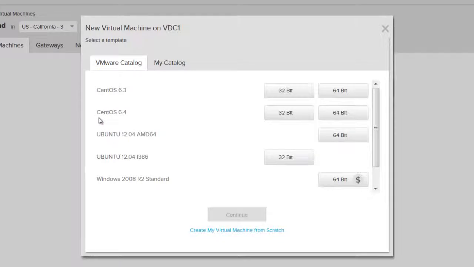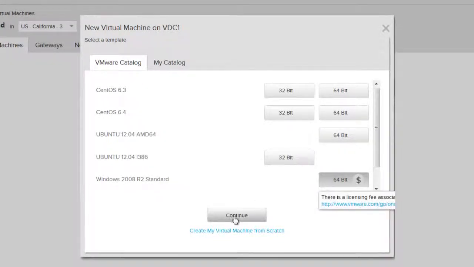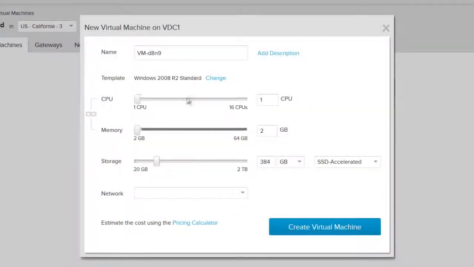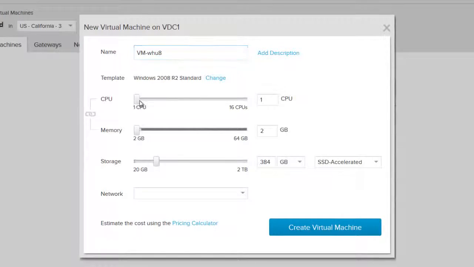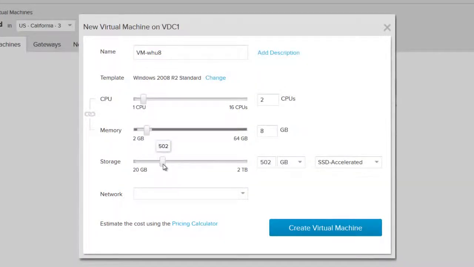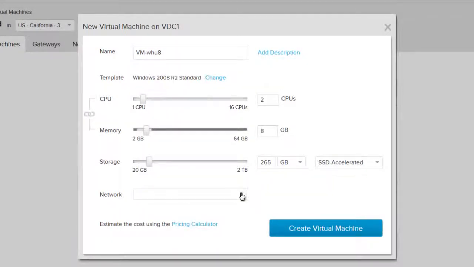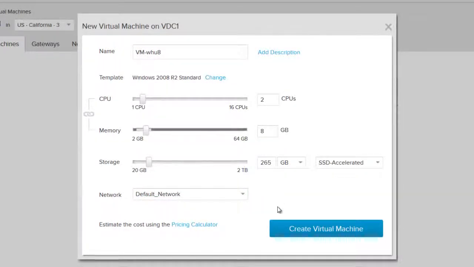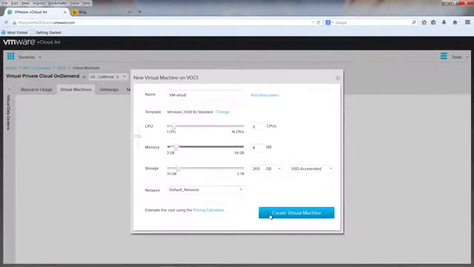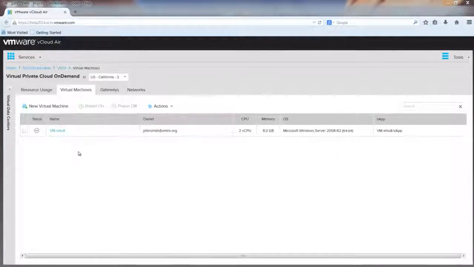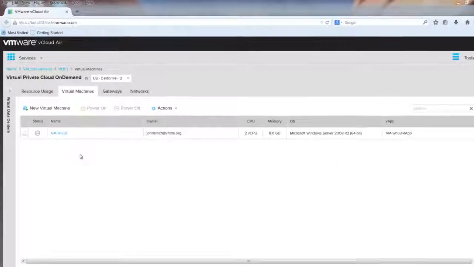Choose one of the template options for the operating system. For this exercise, choose the Windows Server template. Now click Continue. This takes you to a page where you can configure the different components of your virtual machine. You have the option to modify your virtual machine's amount of CPU, memory, and storage. You can also choose the network associated with your virtual machine from the drop-down list. Go with the default routed network. Finally, click Create Virtual Machine. There you go. You just set up your first virtual machine in your very own virtual data center.